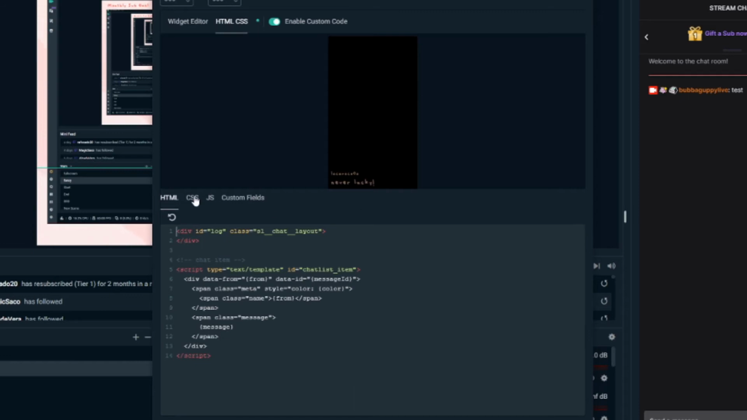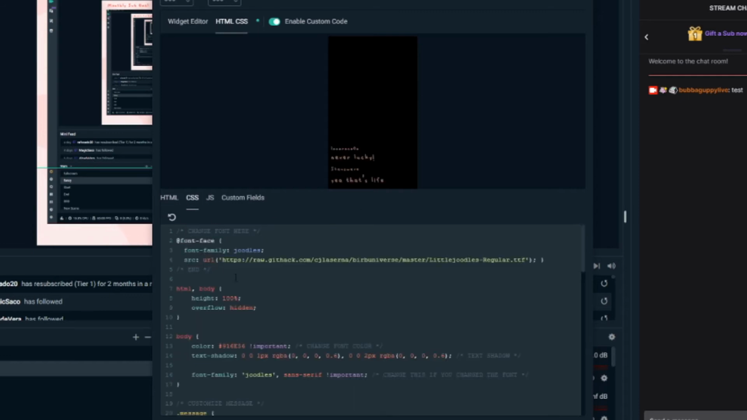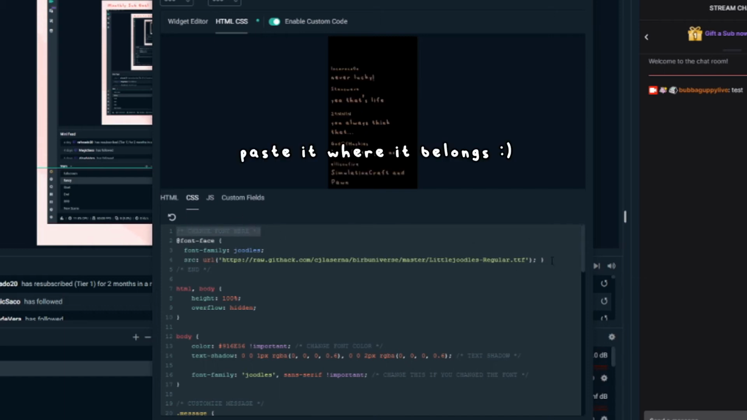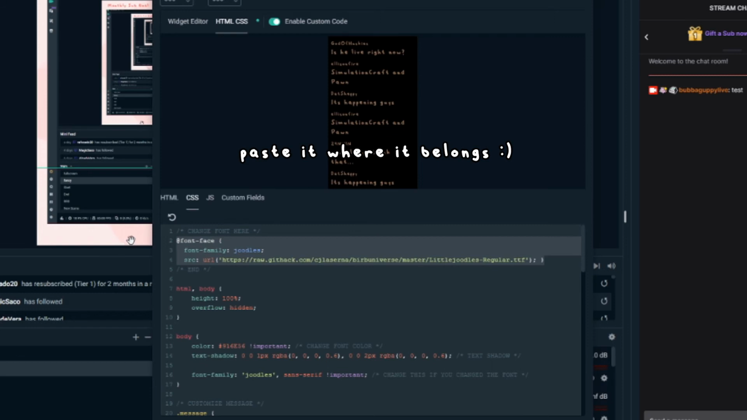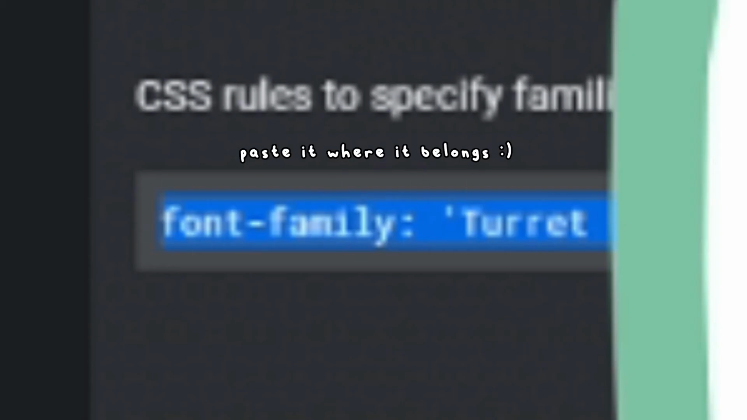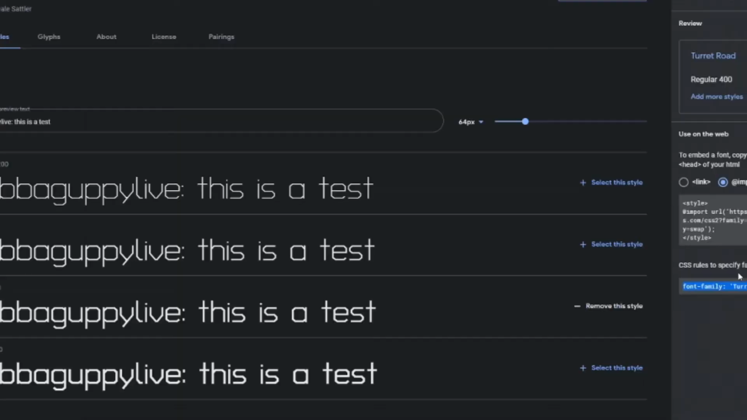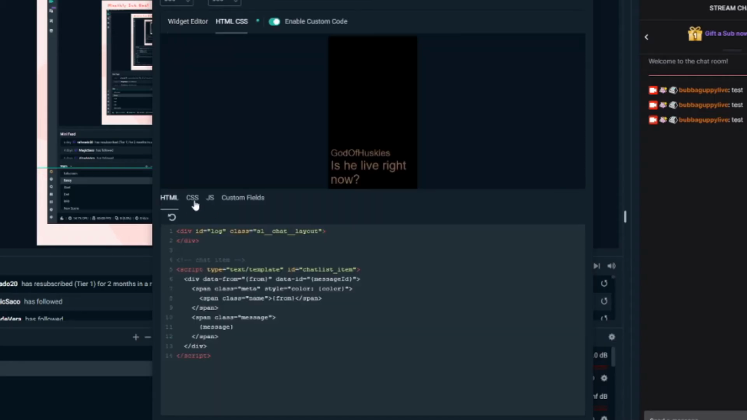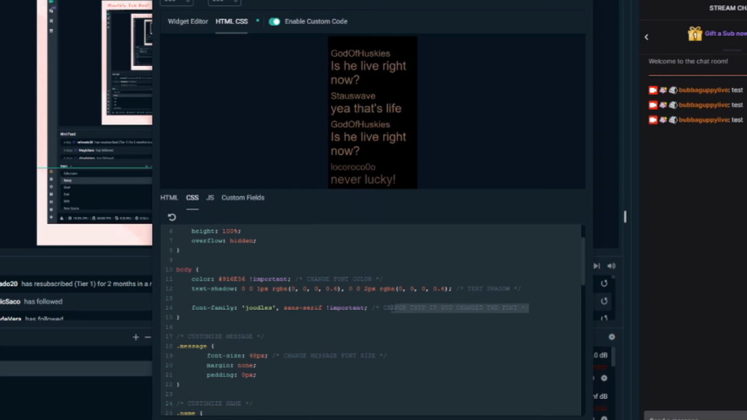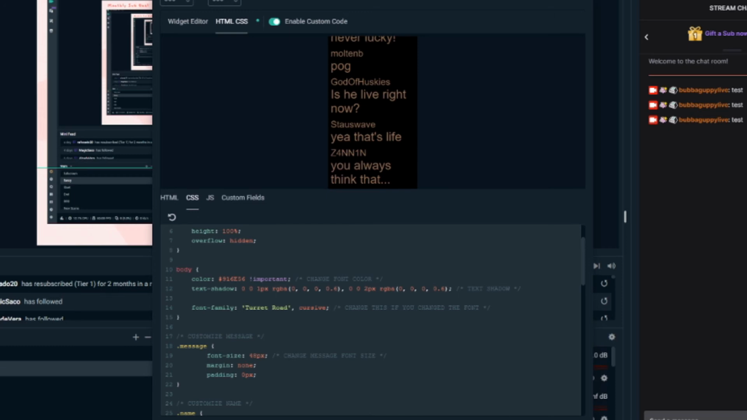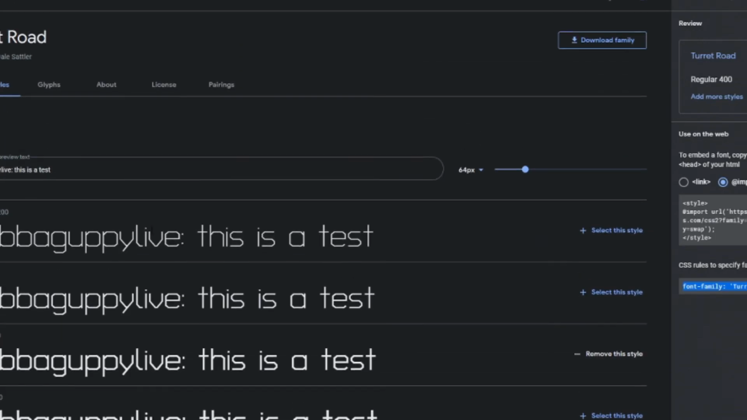You're gonna come back to your chat box, go to CSS, and then over here where it says change font here, you're gonna follow that instruction and you're gonna paste whatever it was. And then you're gonna go ahead and copy this part, which is the CSS rules. Go back to CSS, and then over here where it says change this, if you changed the font, you're gonna follow that instruction. So you're gonna select everything before it and then paste this on that new line. And look, now the font has changed to this one.